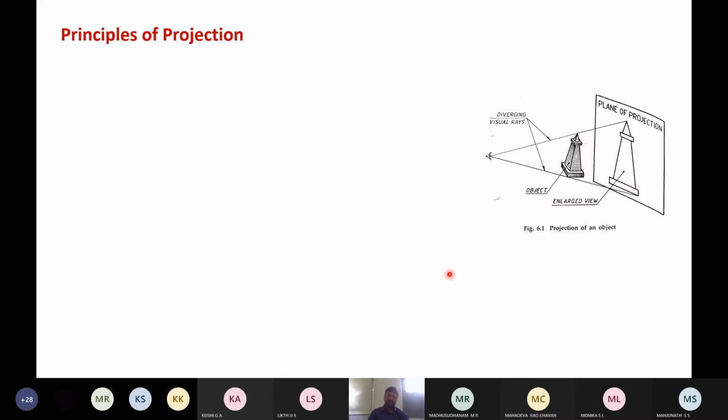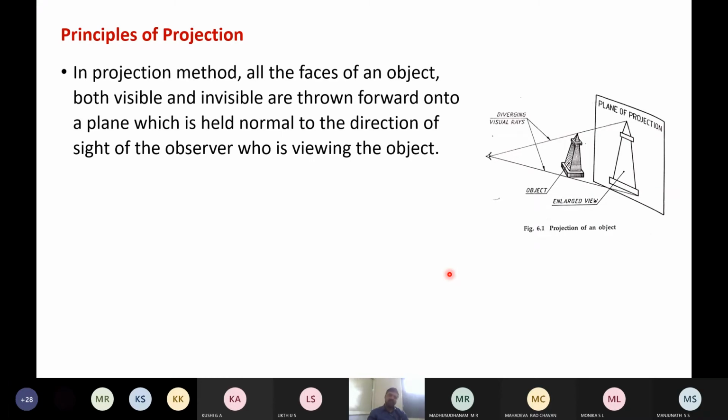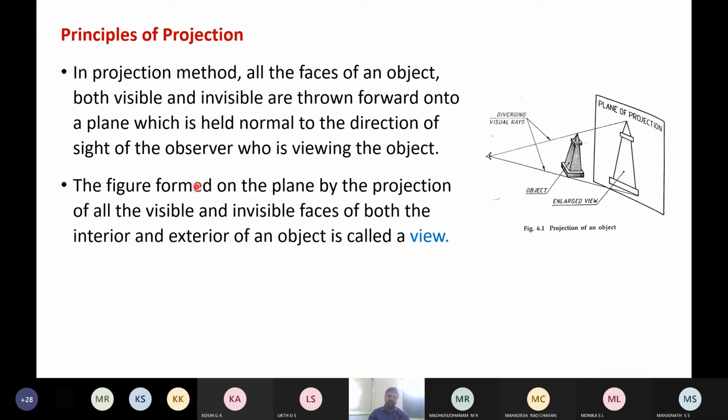Next, principles of projection, as we discussed. In the projection method, all the faces of an object, both visible and invisible, are thrown forward onto a plane which is held normal to the direction of sight of the observer who is viewing the object. The figure formed on the plane of projection of all the visible and invisible faces, of both the interior and exterior of an object, is called a view.